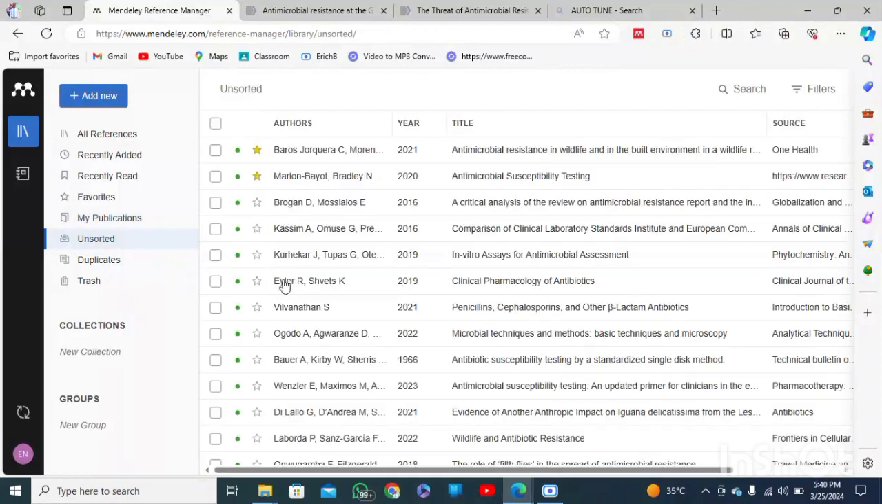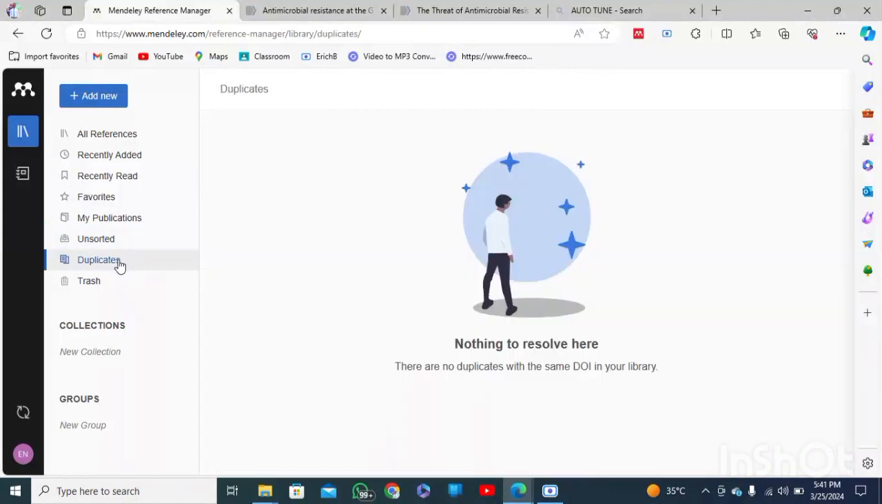And then there's unsorted. Often when you upload the files, some of them look disorganized. They are not under any category, so Mendeley automatically puts them under unsorted. It doesn't mean they are not needed or something. Then duplicates. If you mistakenly upload the same article more than once, they will appear under the duplicates.